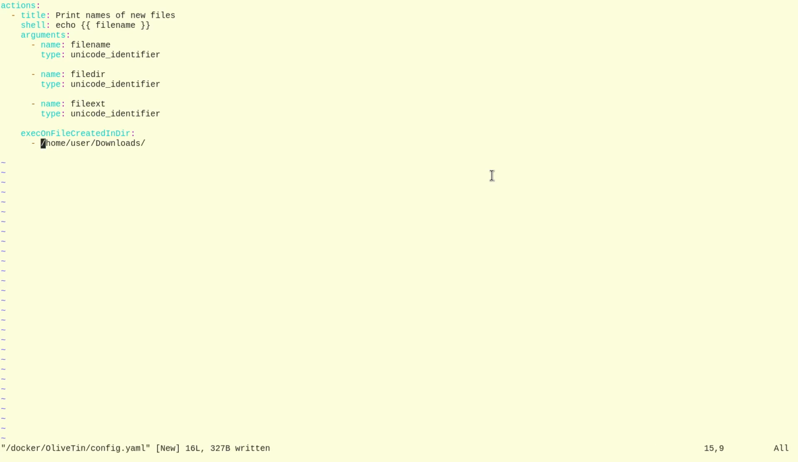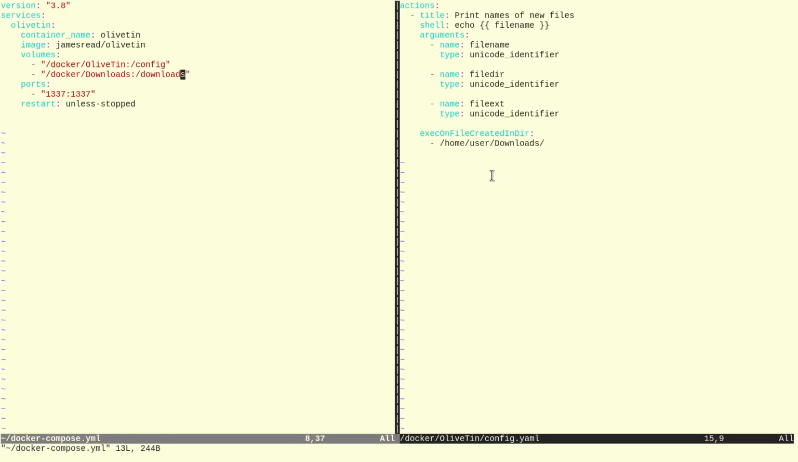Lastly, it's going to ask us for what directory we want to watch, and if we go back to our Docker Compose file, for example, then you'll see that we created that downloads directory in /downloads, so we'll have to make this directory match as well. Okay, great. That's the config there for OliveTin on the right, and the Docker Compose file on the left.